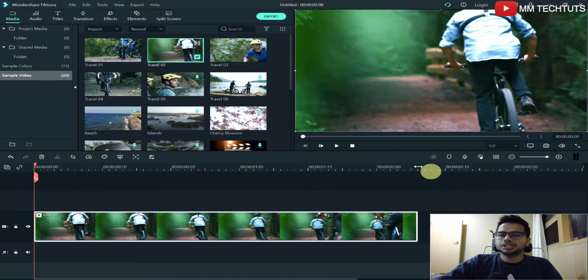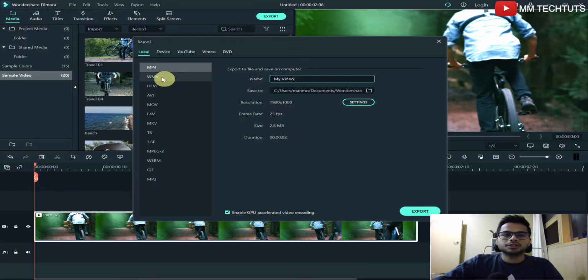Now, in order to change the resolution, once you have done editing the video, what we need to do is click on the export option, and here you will see different formats that they have given. Now, if you just go with the default ones, you will see that in MP4, it's 1920 by 1080p. If you go to AVI, MOV, all that stuff, and then if you go to this 3GP or MPEG-2 or WebM, all these different resolutions are available.